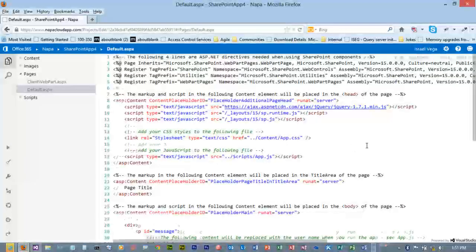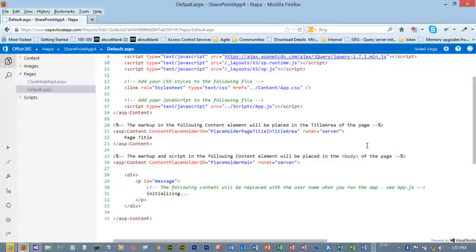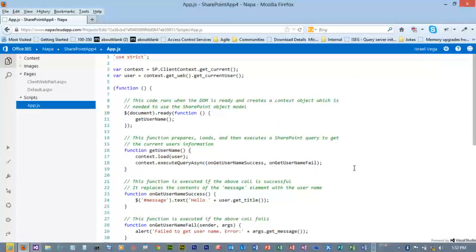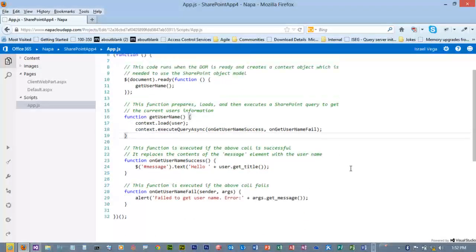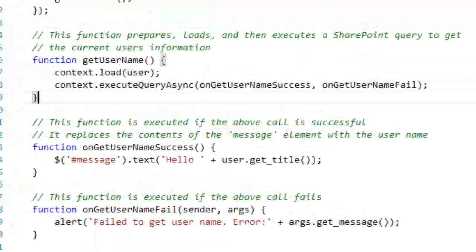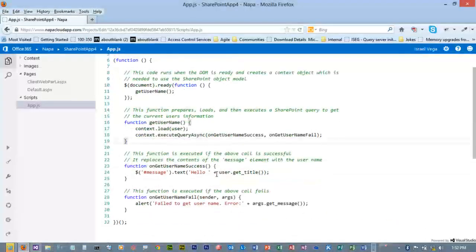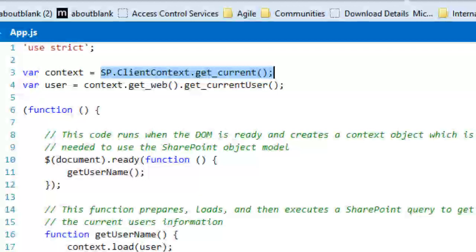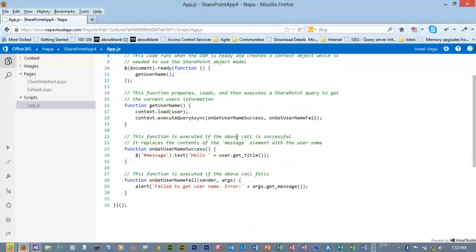When we look at this, it looks like just a regular web page, right? This is something we're used to. The thing that's interesting is I'm going to go to my app.js, and my app.js is going to be where I can get information from SharePoint. There's two things that are interesting about this. Here we have SP client context.getCurrent. What this does is it says, hey, I'm on a SharePoint site. Go get me the current SharePoint site that the app is running from, and go get me the current user for that site. The other thing that's really cool about Napa is I get IntelliSense.